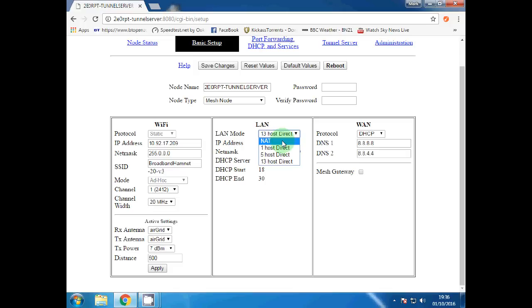Or you can actually go for what would be like the internet IP addresses of old, direct routers, but you can select 1 host, 5 host or 13 host. I have mine set to 13 direct, and each of the devices that I hook up to the LAN port on my BroadBand-HamNet node gets an IP address on the BroadBand-HamNet. We have some information about the IP address, the net mask that's used, and the DHCP server is turned on. Unless you know what you're doing, leave that switched on.